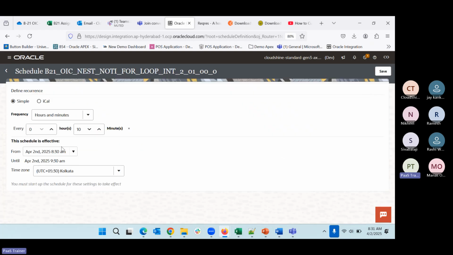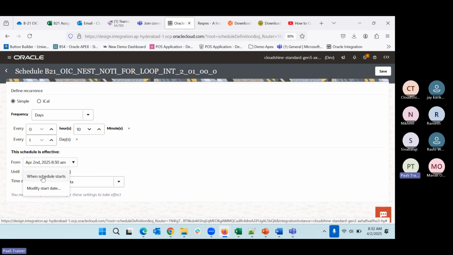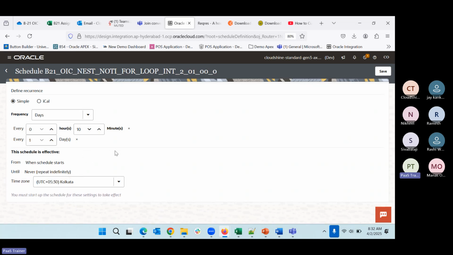So we have specified this one, and like this we can define hours and minutes. In the same way, suppose you want to run every 1 day, we can specify that time. Now if you see, both things are there in this one. Can we run both? So let me put this as a default, always, and this I will put as when schedule starts, so I will not get the issue about past time and all.